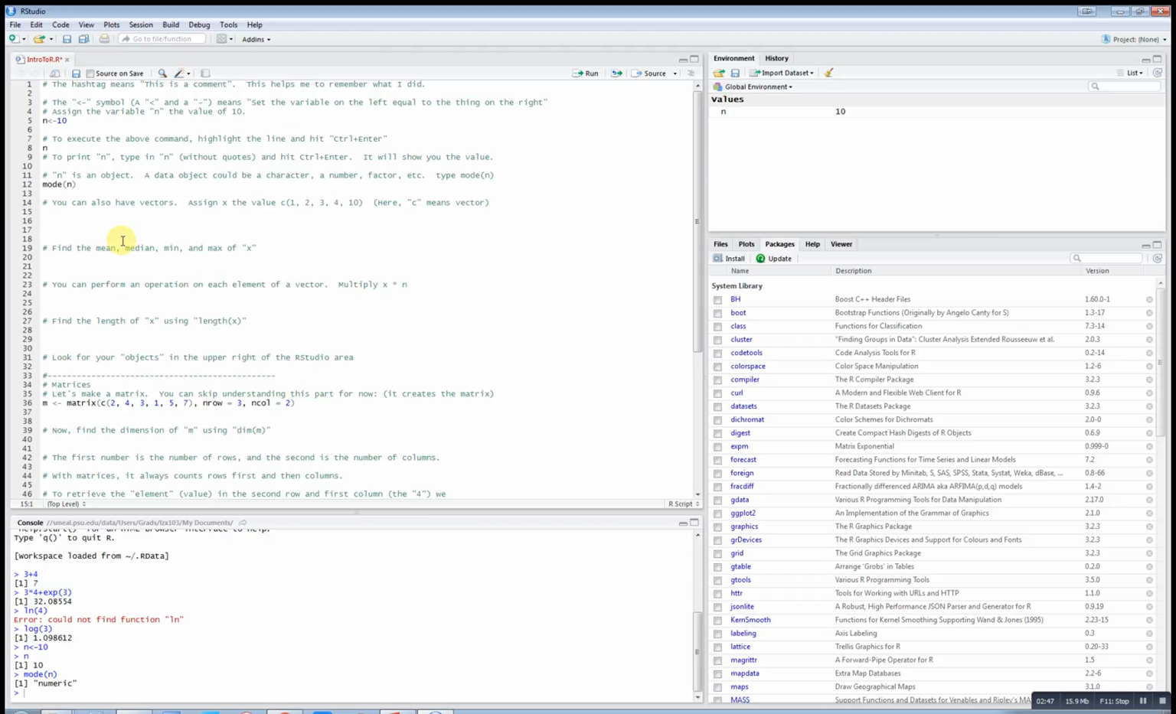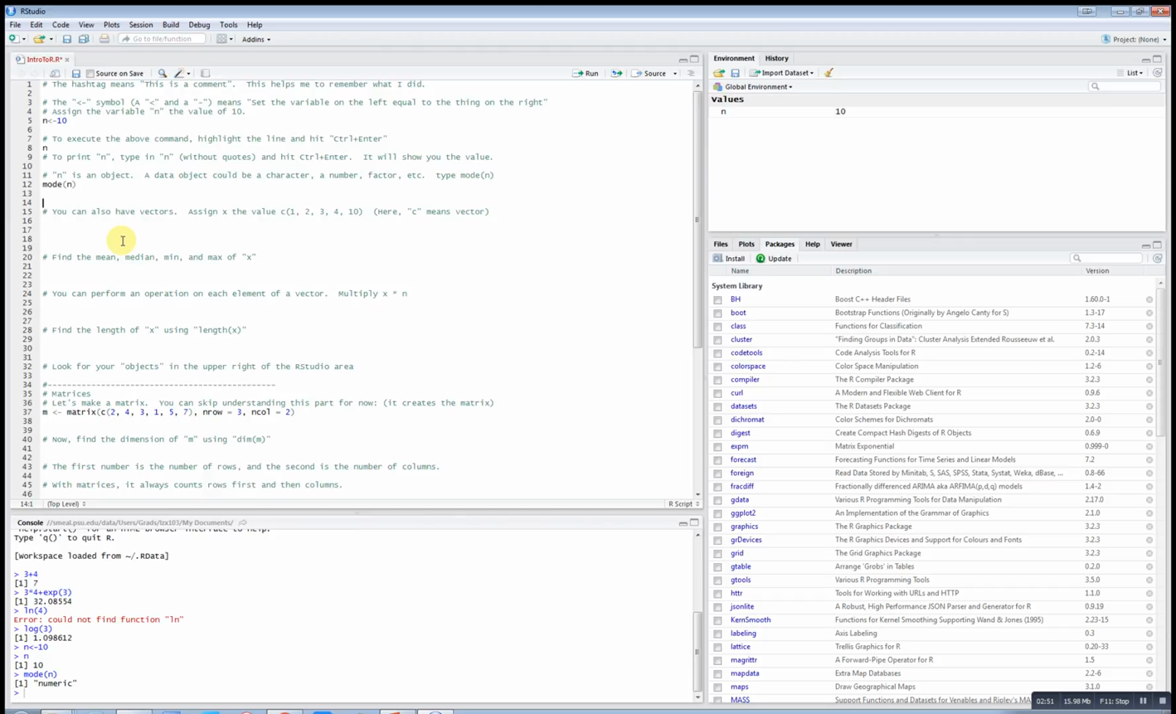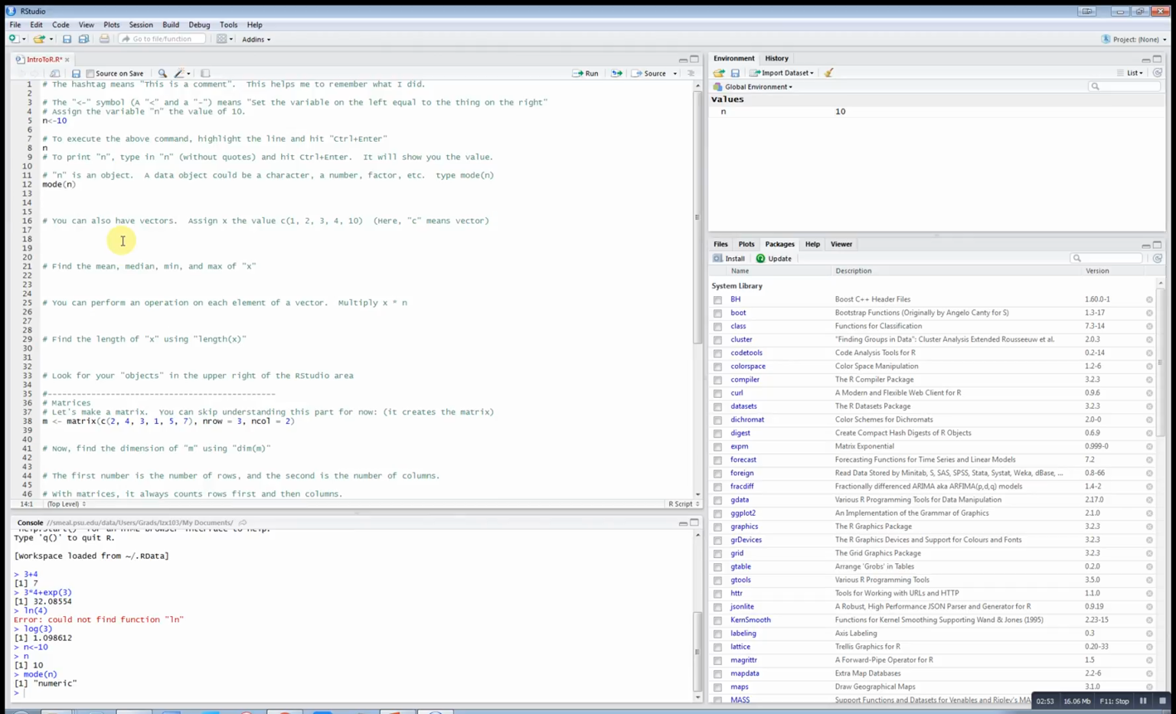We can also do some operations with this variable we defined. For example, we can calculate 3 multiplied by n. We know it's 30. So we can use this n in our program.